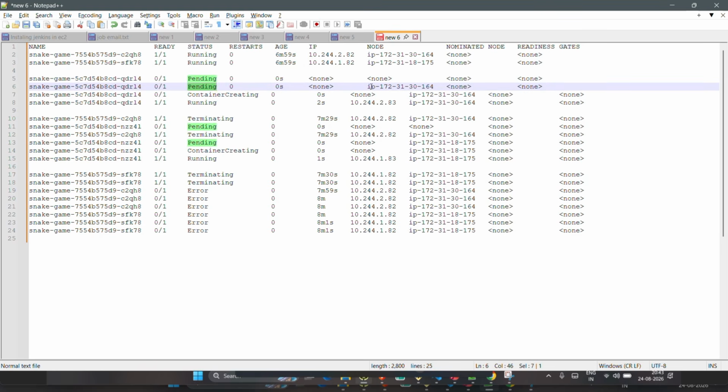Next step is pending. In this step it assigns the host machine, meaning the worker node, that is, which machine the pod needs to be created on. Again, in the next step it is in the container creating state. Next it is running. This is a different pod, right? Just now it's created, with the new version.